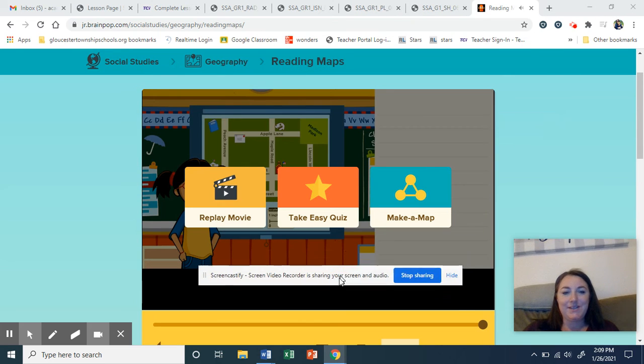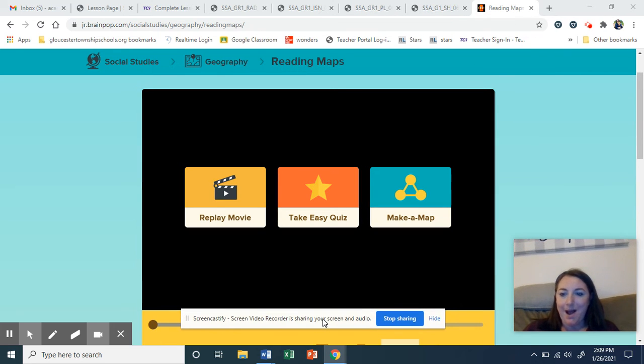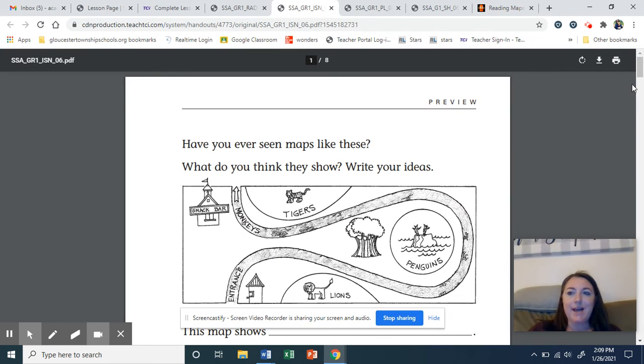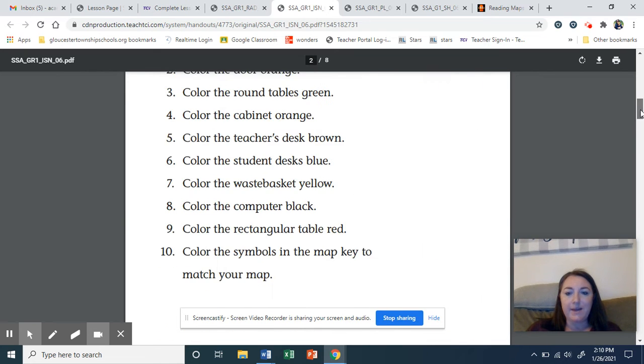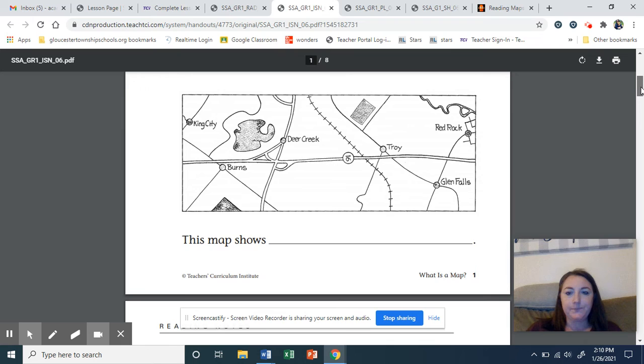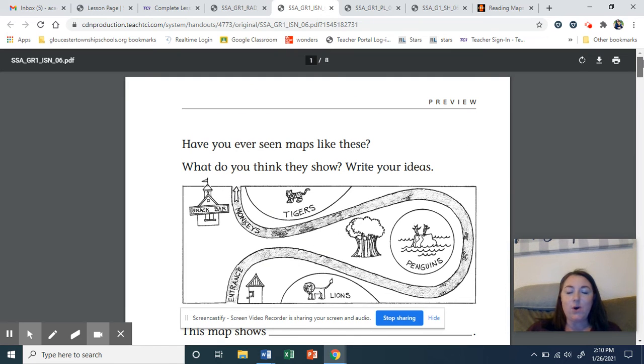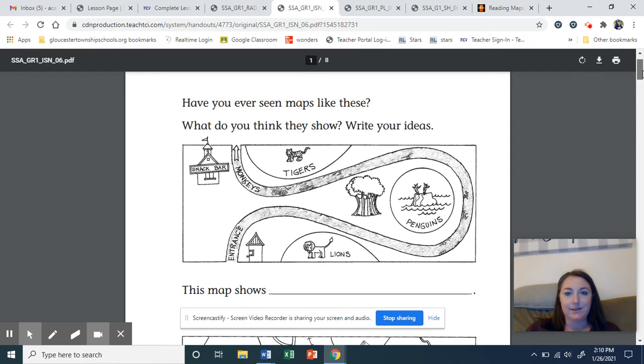All right. So that was our BrainPOP just to introduce you to maps. Now, I want you to get out your social studies workbooks, and we are on the section called What is a Map? And this is page 1 of that section. And it looks like this.